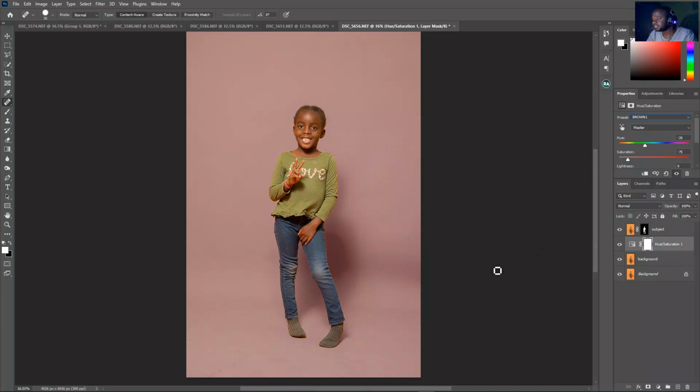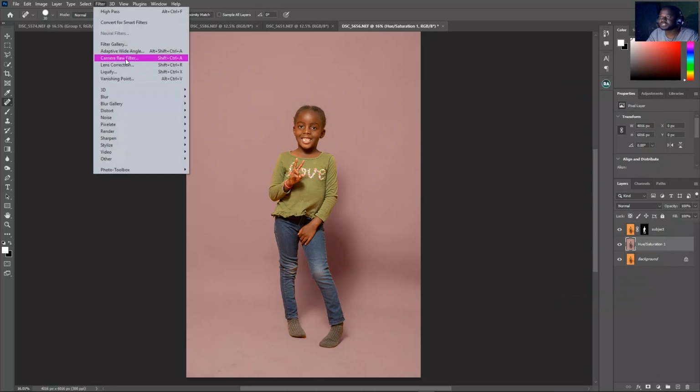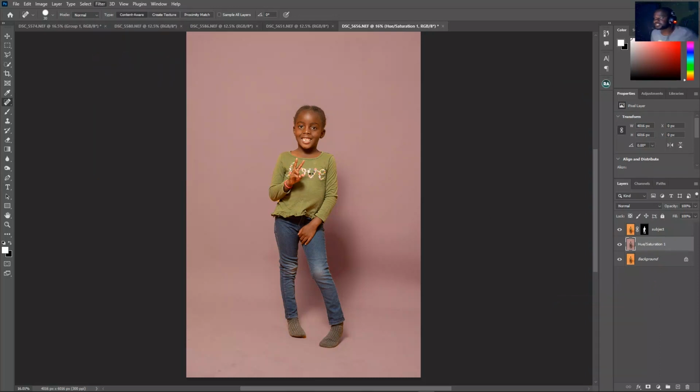Okay, so once it's done, we'll merge this saturation layer together with the background. Select them all like that. Then you go to filter, camera raw filter, just to make it look more realistic.